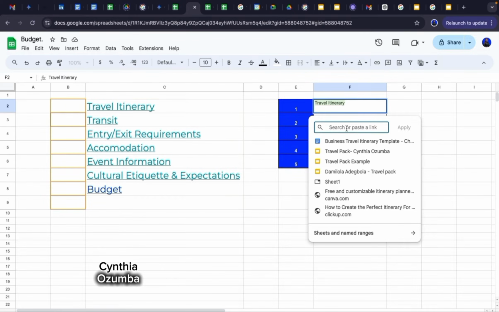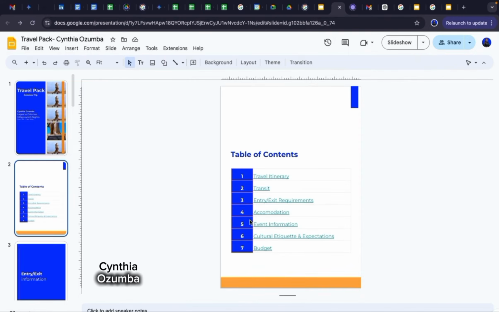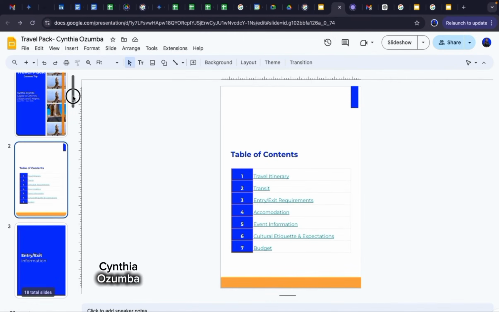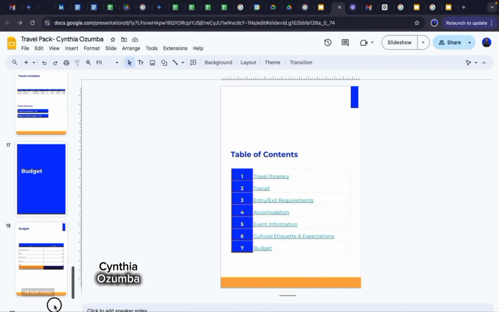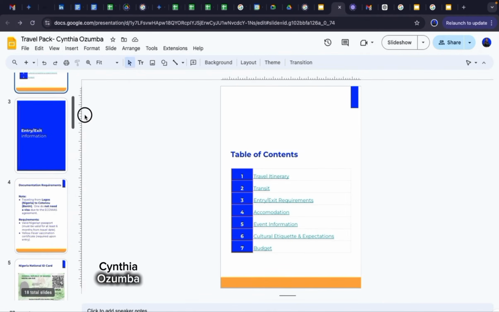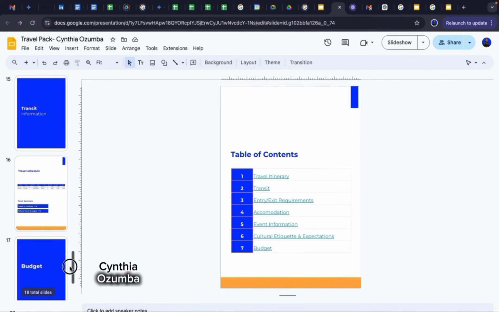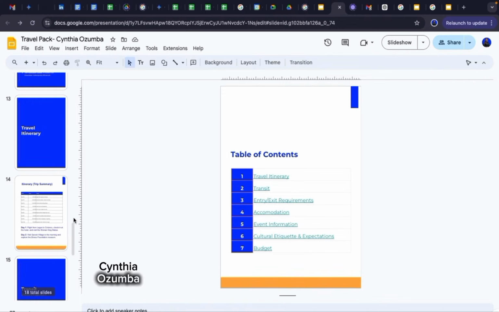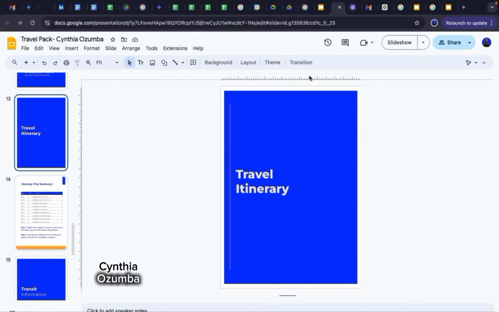Now it has given me space to apply the link that I want. So watch what I'm going to do. Let's assume that for all the details I need for my travel plans, I have created them here. So for travel itinerary, this is where my travel itinerary is. And this is exactly what I want.